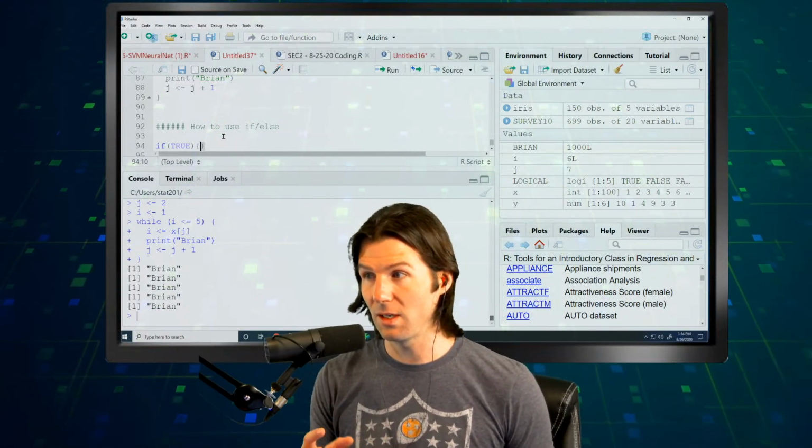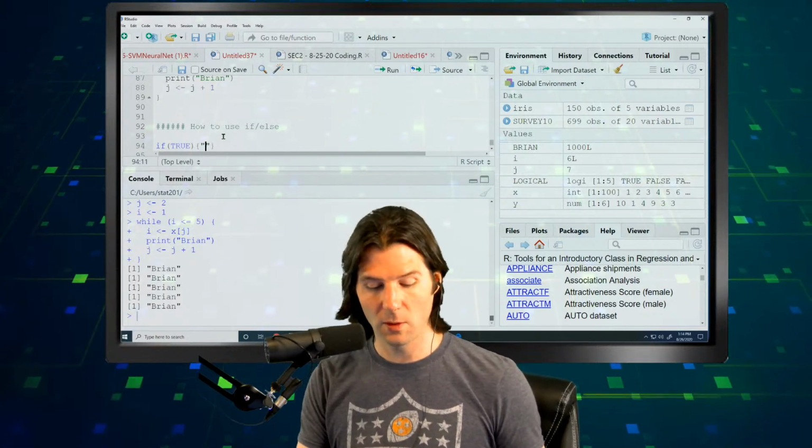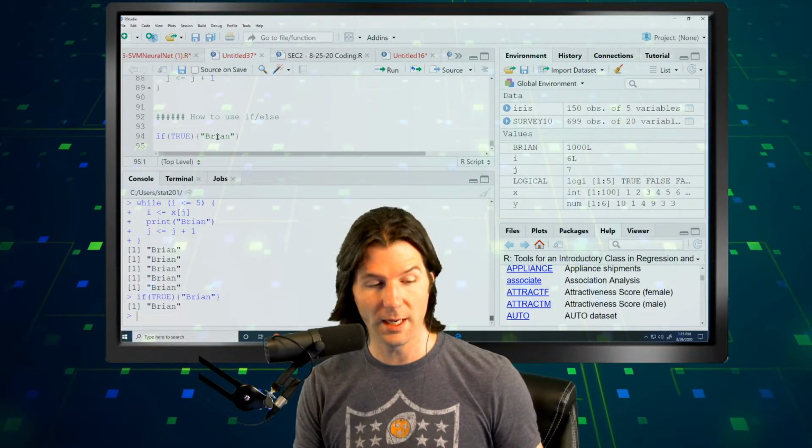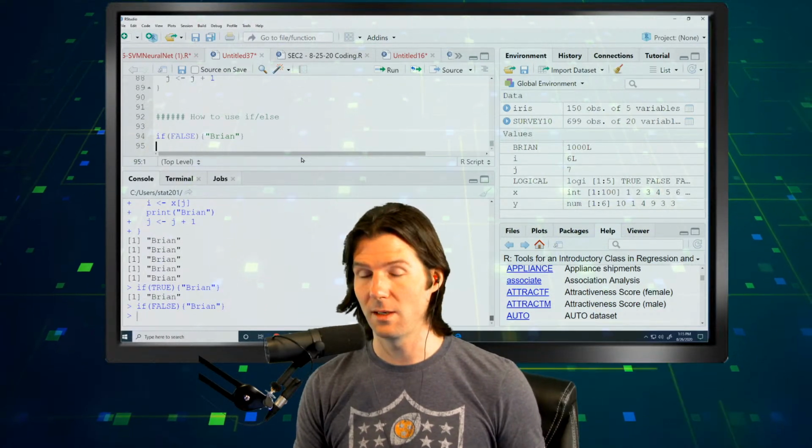So this is the way I like to code it next to each other. So we've got if, and it already has a true inside of it. Then it'll run this code inside of here, which is just going to print to the screen Brian. But if it has a false inside of it, it is not going to print that code right here.